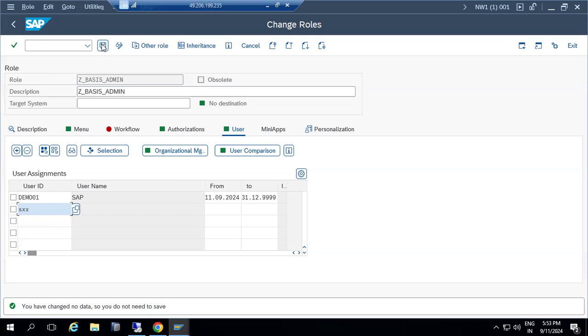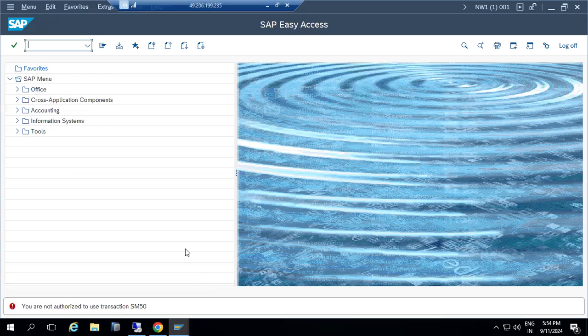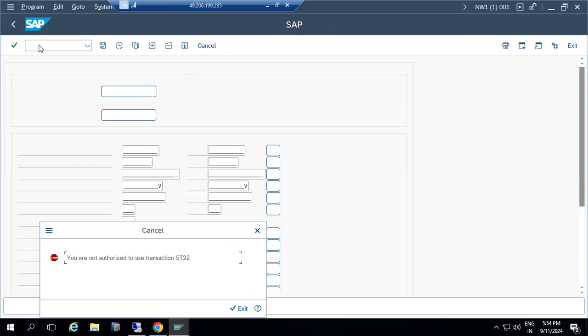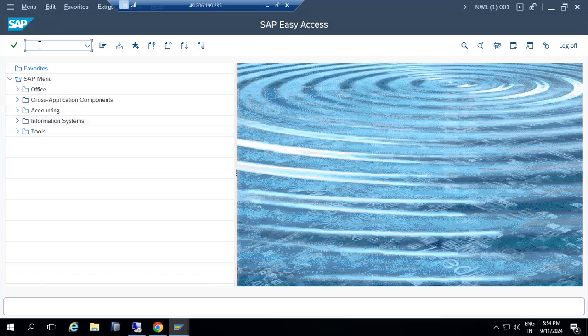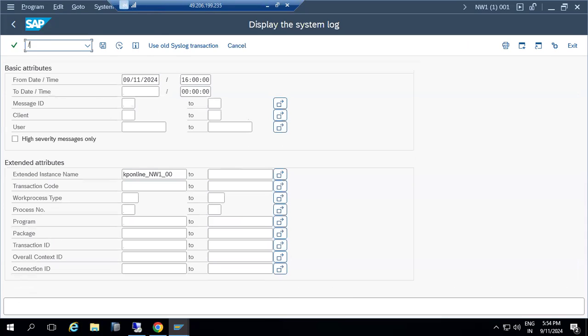Sorry. So here the user and role we have assigned. So directly in the role, we can assign the user. Once everything is done, then the user can access the transaction codes here, right? So now see, he is able to access the transaction code. Now he is able to access the system log. Now he is able to access some other transaction codes here, right?